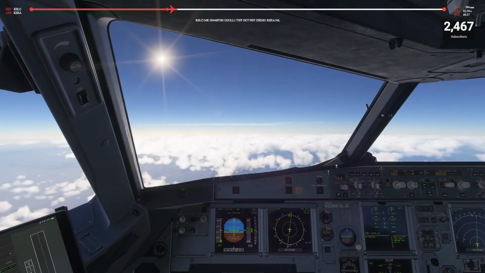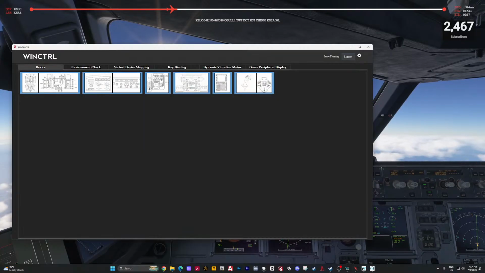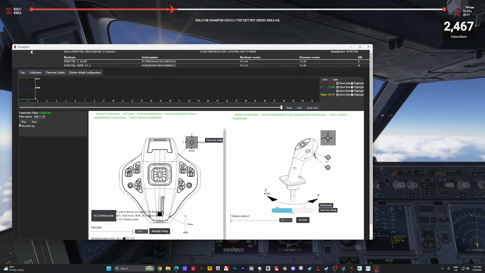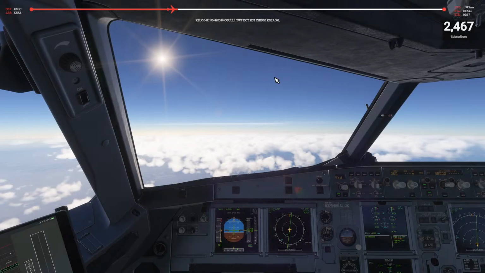Button 22. Sorry to do this real quick, but I gotta pop that up. I want to see which one is 22. 21, 22, 12. What one was 12? 12 is right there, okay. Right here.